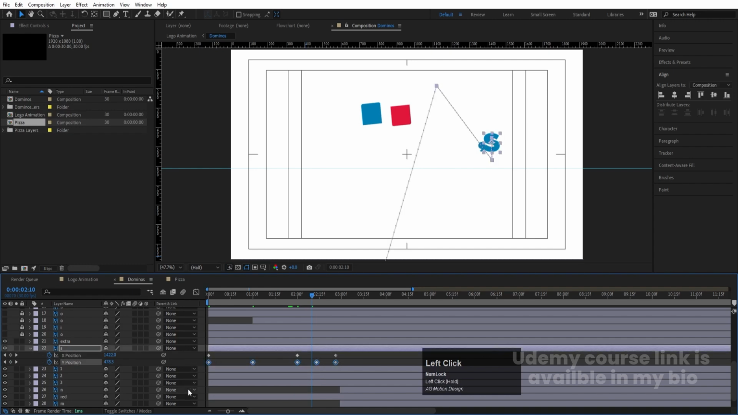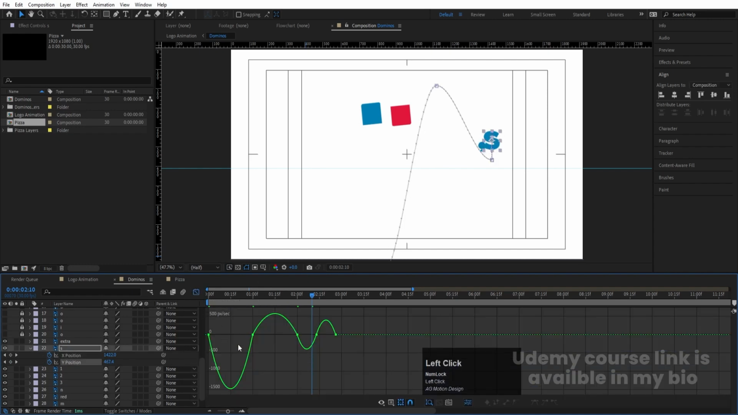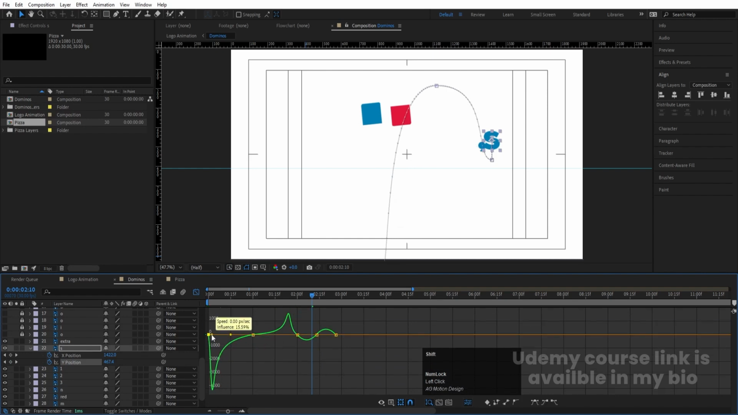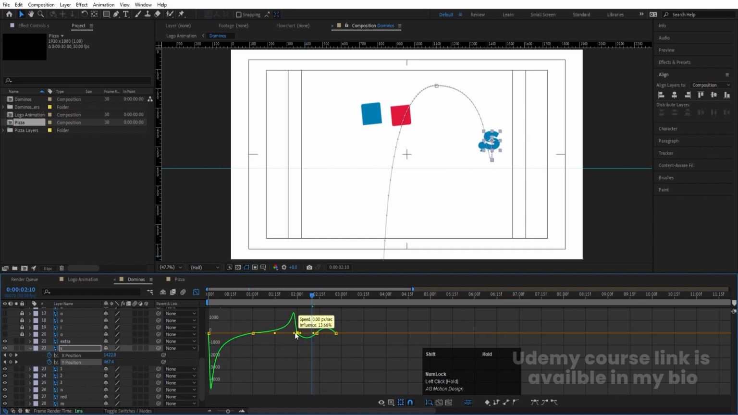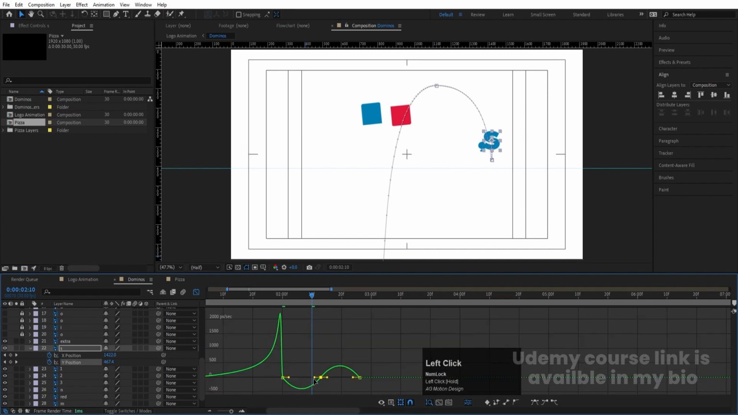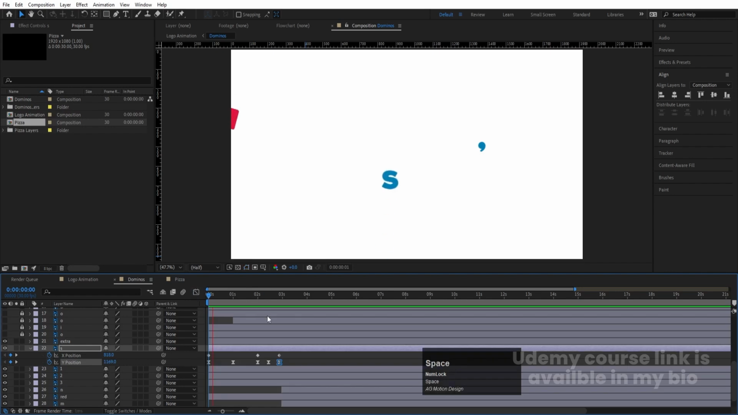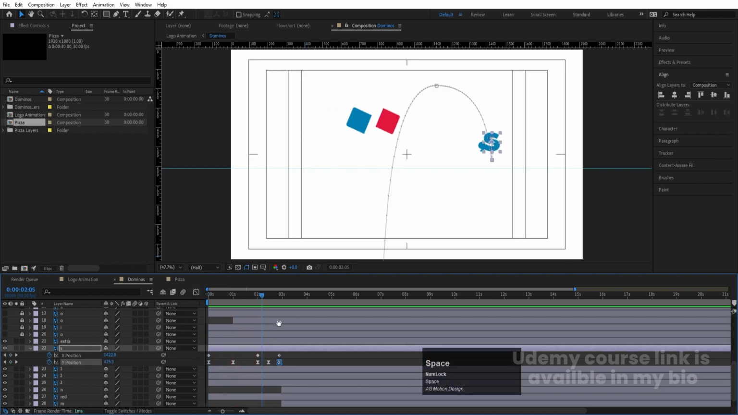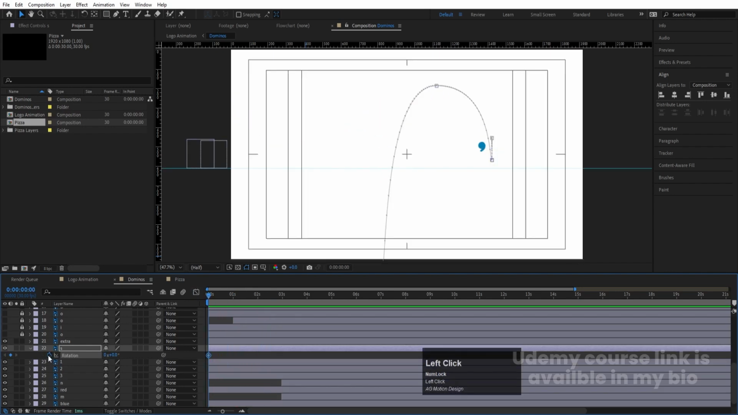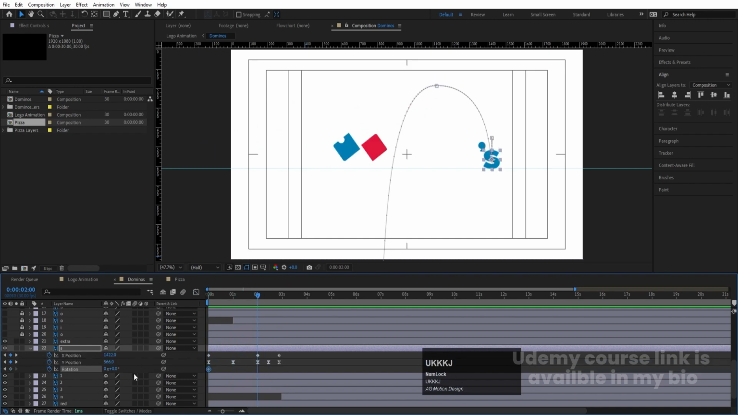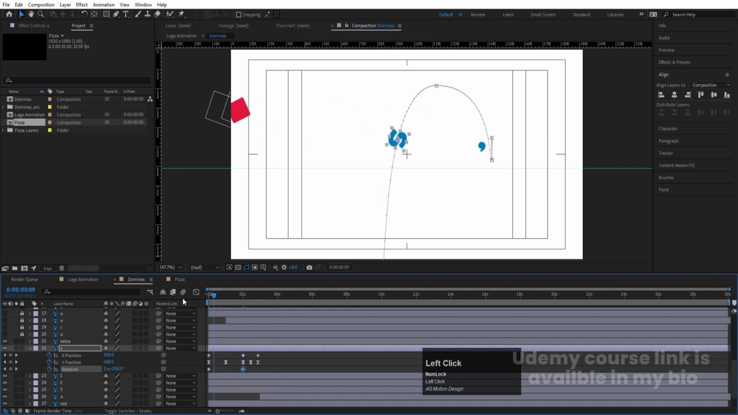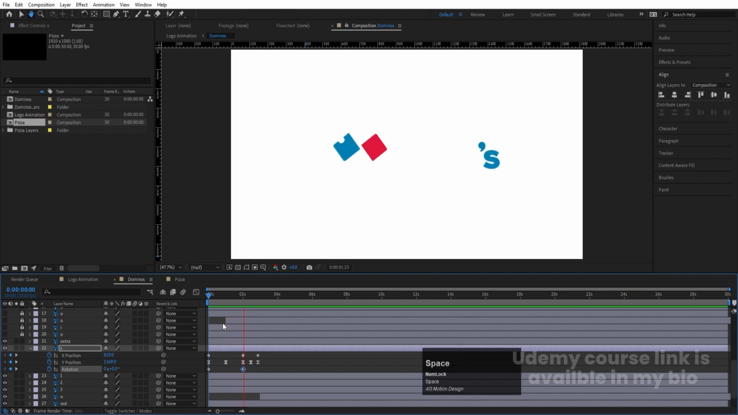Select those Y position keyframes, hit F9, go to the graph, select this graph, hold Shift, and move this handle over here and this over here, move this over here, select this and move this over here. Then zoom in, select this, move this handle over here, this over here, this over here, and this over here, like that. So we will get something like this. Then press R for rotation, create one keyframe, hit U, go over here and let's make this 2 rotations. Okay, so we will get something like this.